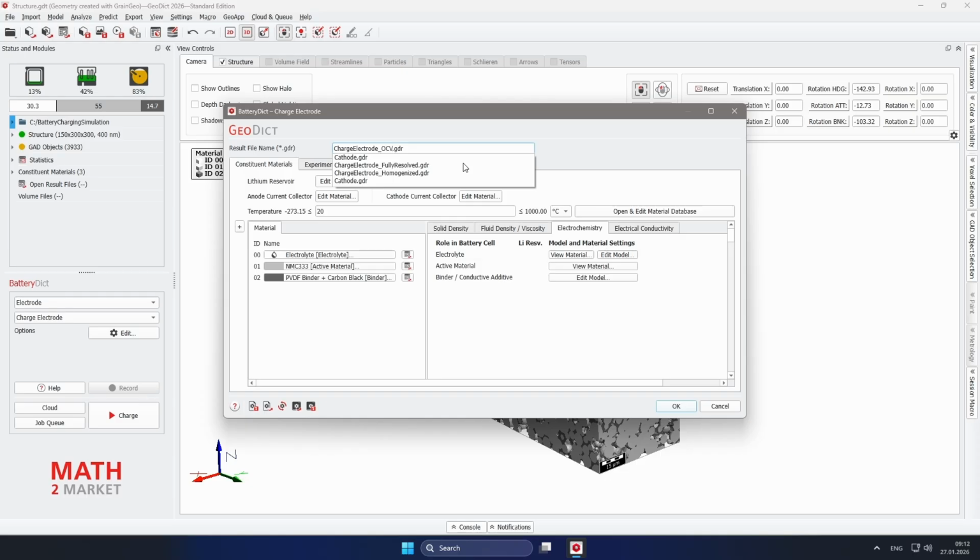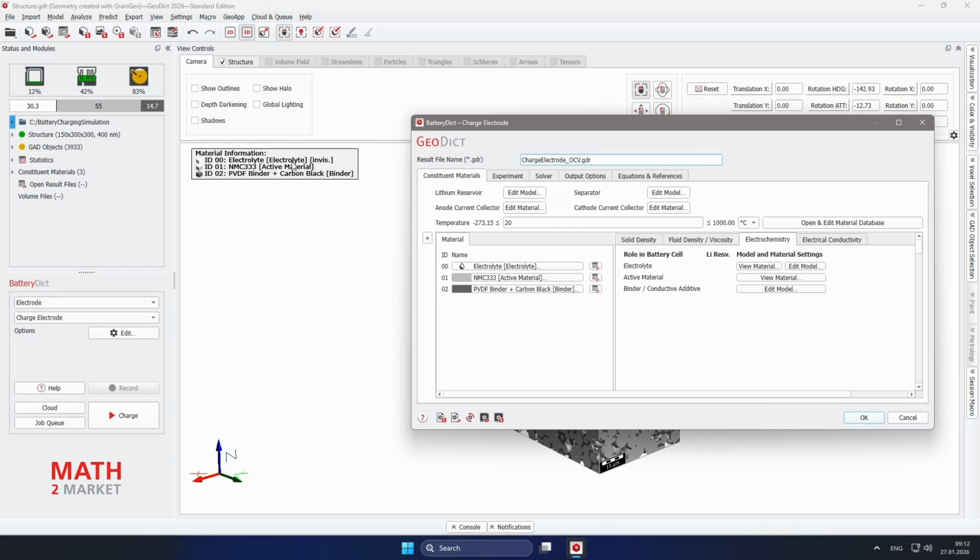In the first step, we can find the constituent materials for the battery cell. For a half-cell simulation, GeoDict adds current collectors, separator, and a lithium reservoir as an anode to our cathode structure to build a battery cell. Using the buttons at the top, we can define the parameters for these add-ons. Below, we have the materials for our current structure.